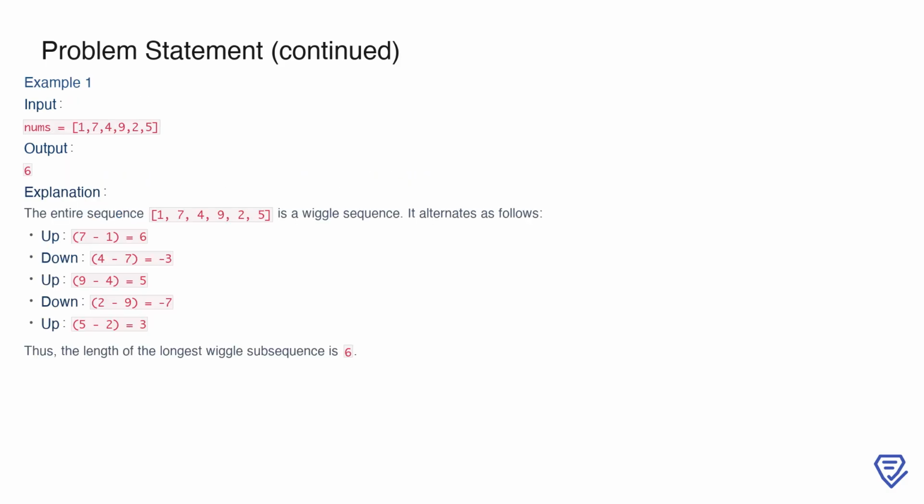In the first example, the input array is nums equals 1, 7, 4, 9, 2, 5. The output is 6, which corresponds to the length of the entire sequence. This is because the entire array already satisfies the wiggle property.